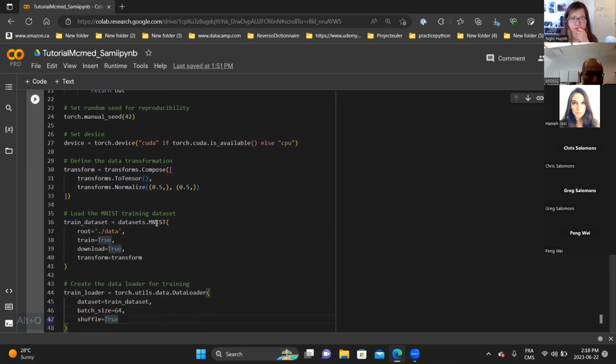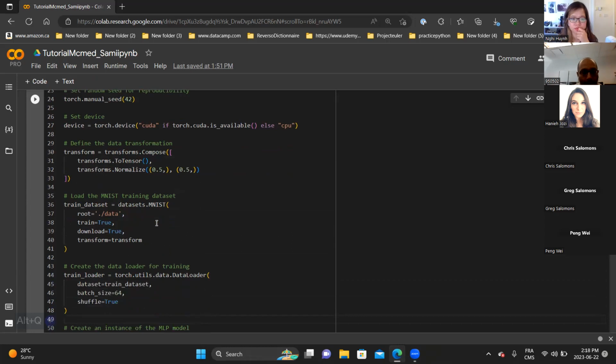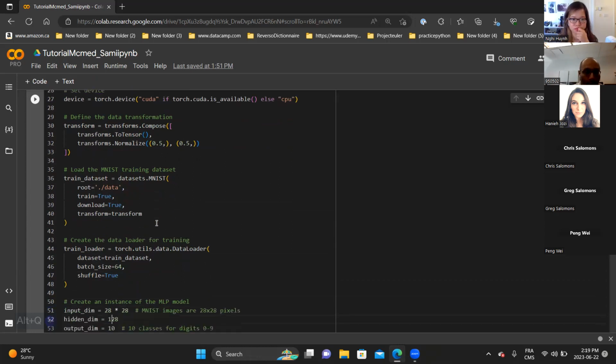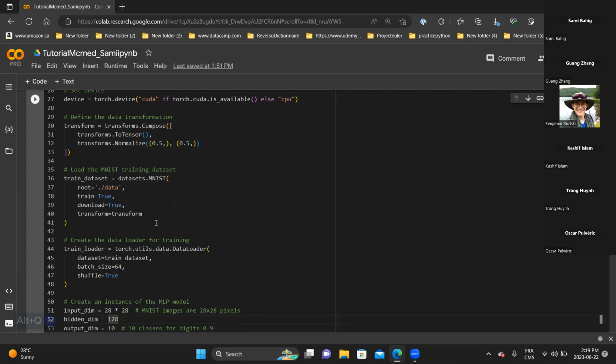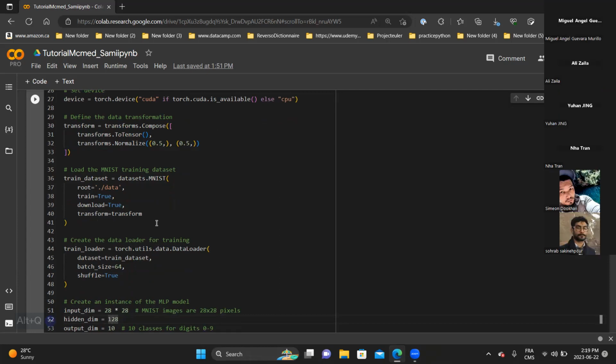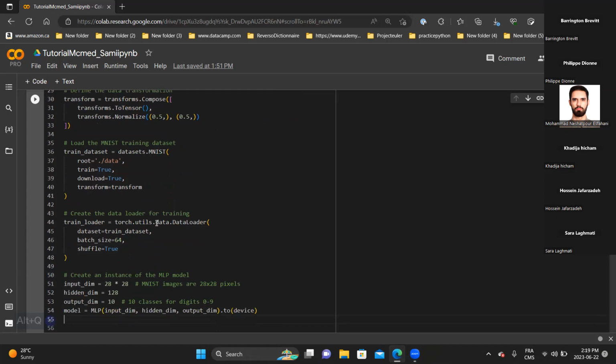Then here we're going to download the MNIST dataset. The MNIST dataset is a very common, famous dataset. It contains 10 labels from 0 to 9. This is basically to classify. It's a multi-class classification problem, so we use this in image classification. So here we're bringing it from datasets.MNIST, and then we load it.